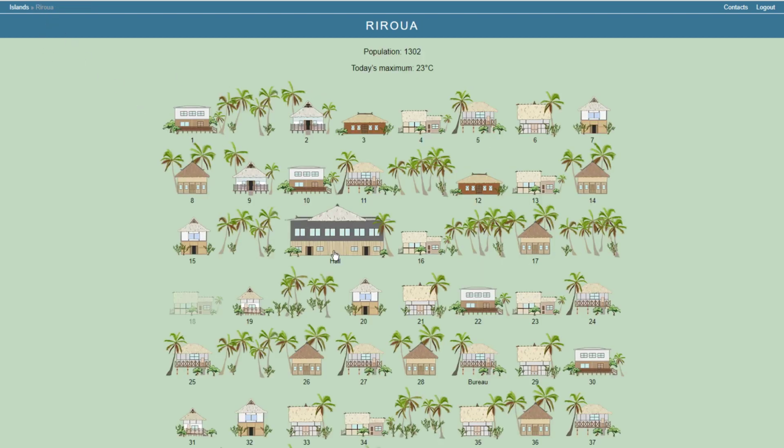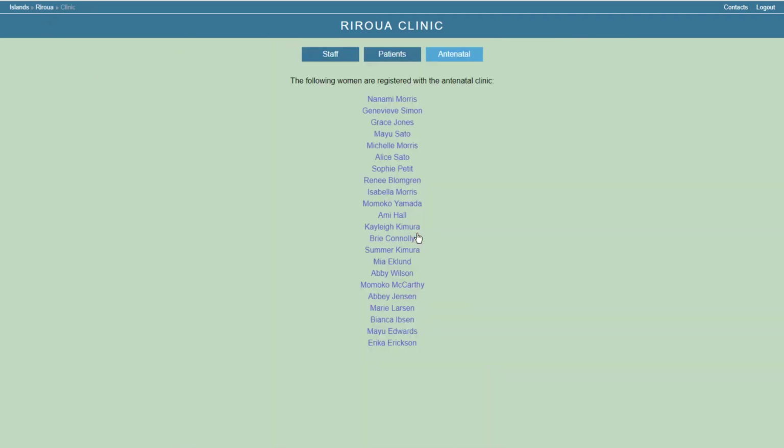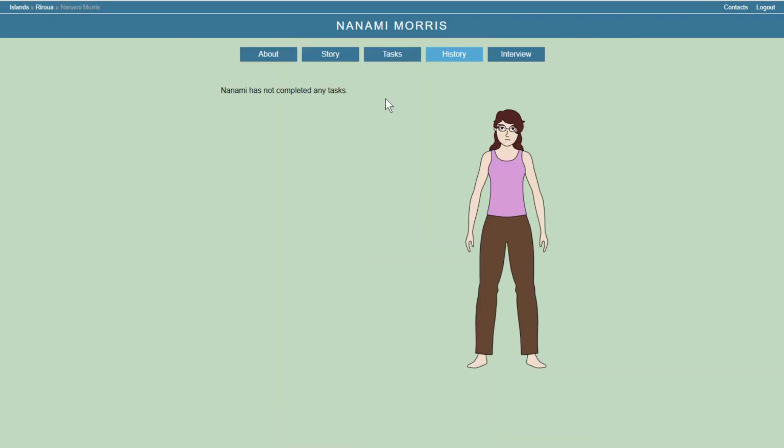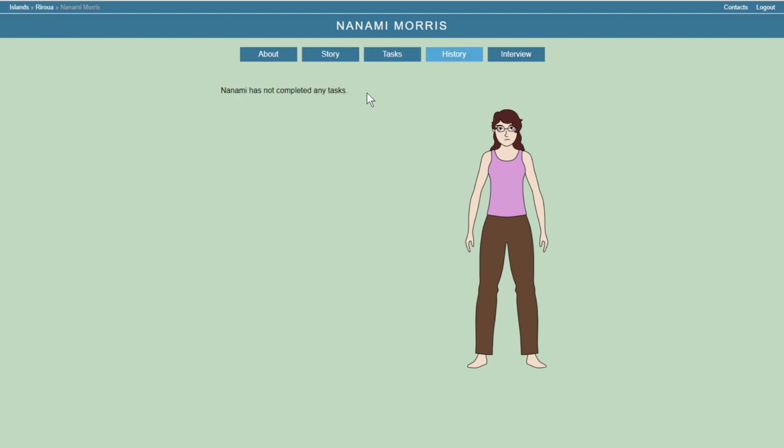Let's try another way of finding someone. So that was the hall. Let's go to the clinic. Oh, she looks very sad. Get her consent. So we found her through the clinic. So we've got different ways of finding people. We've got a range of stuff we can do with them once we have found them, and then we can collect their information through their history when they've done stuff for us.